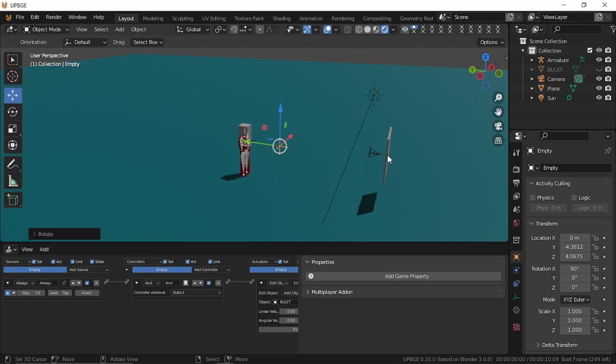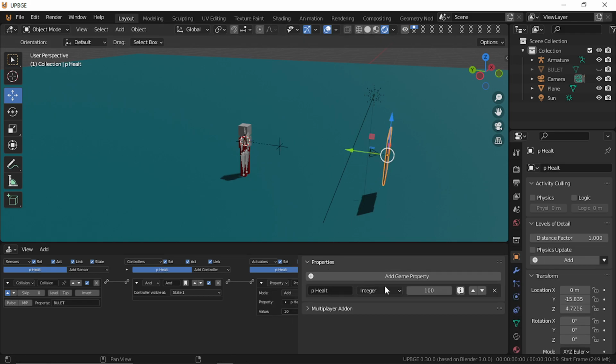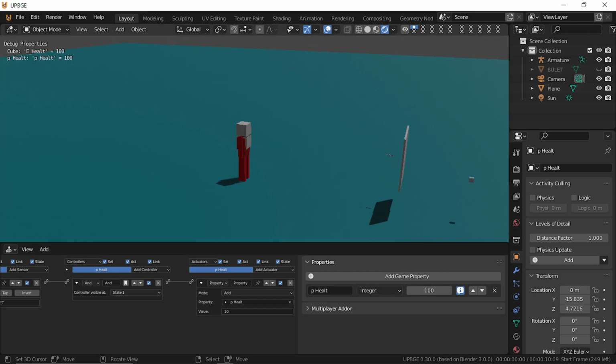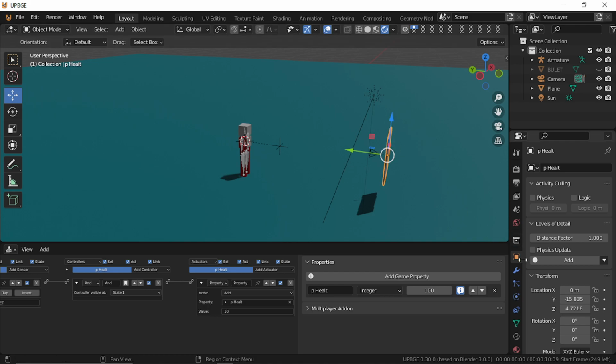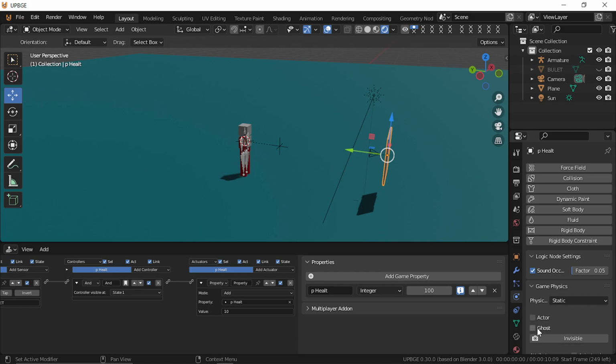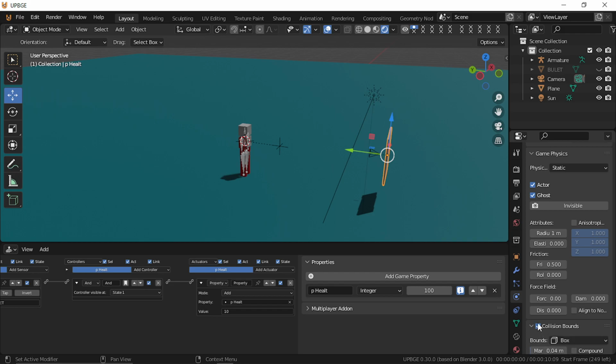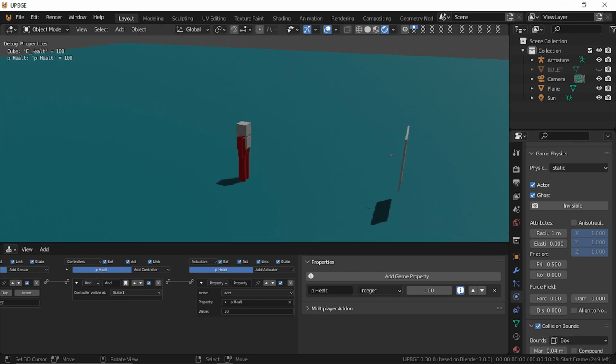Okay, so now the bullet has to collide with this guy. So there's gonna be player health. When it collides with the bullet, it's gonna take away health. So let's just look at this real quickly. It is not colliding. Remember this static object. Make sure it's a ghost, matter, and give it collision bounds. It's not colliding. Cannot see if it's colliding.